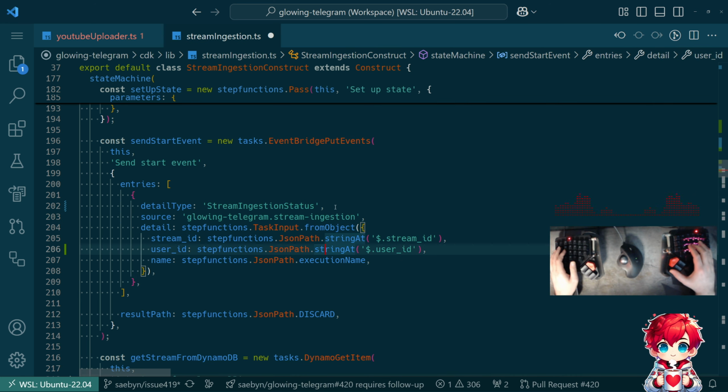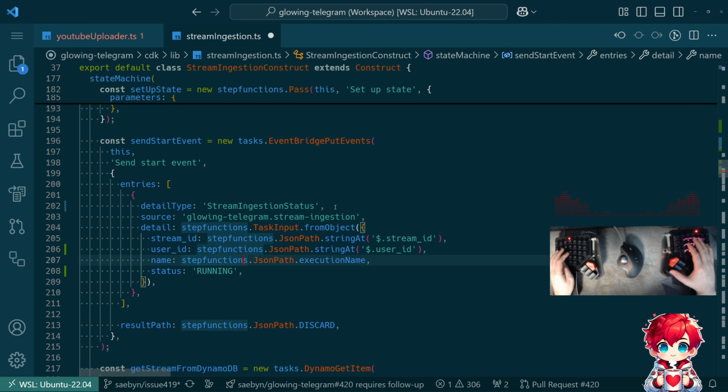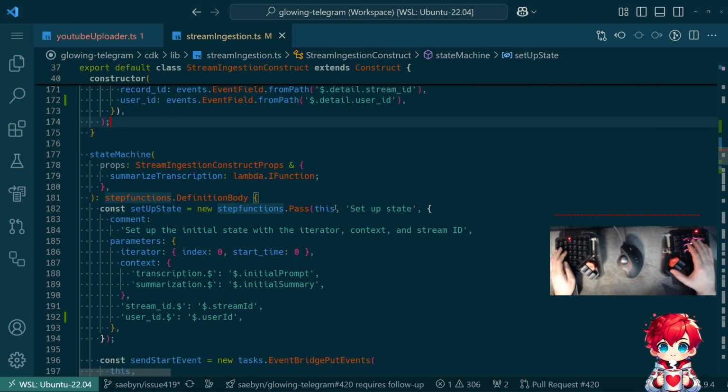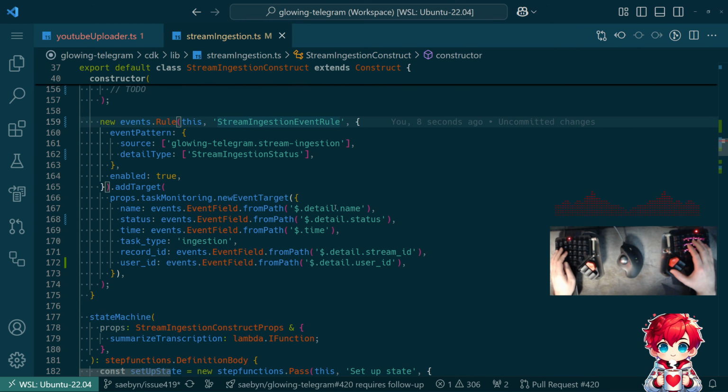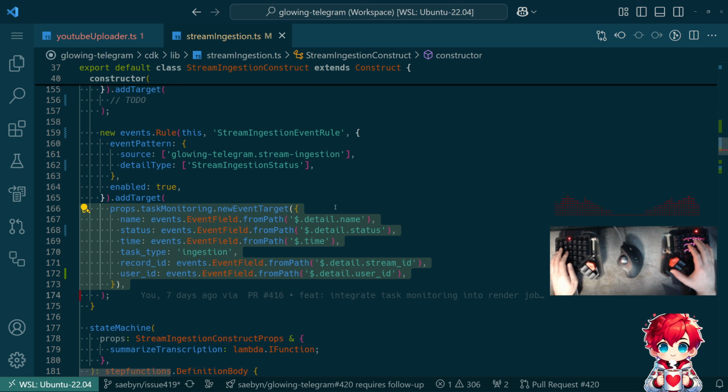And then we need a, this is going to be running, right? To match what we had going on before. So that step in the workflow that I just updated will also hit this event rule and will cause us to send the event to the task monitoring Lambda under the hood here.